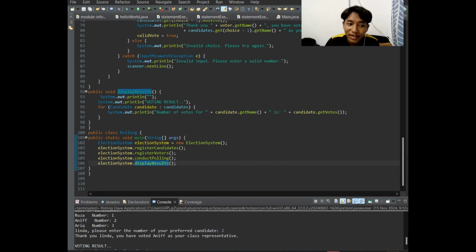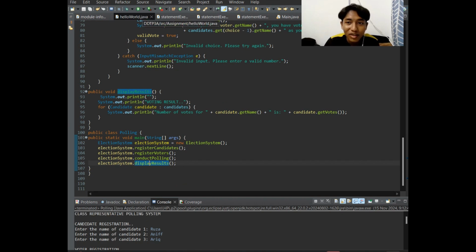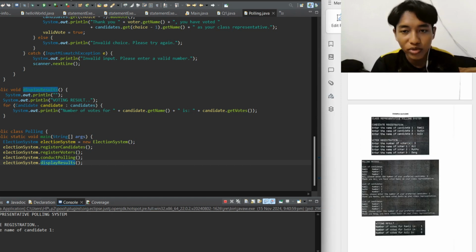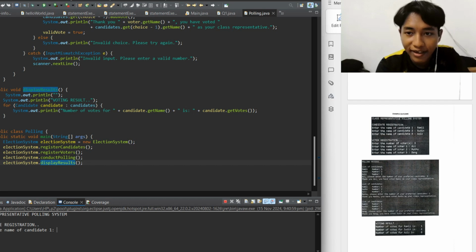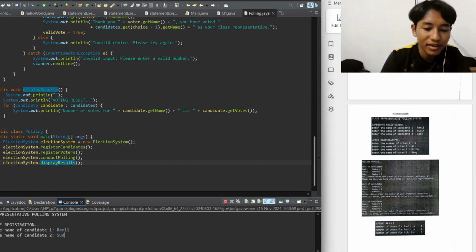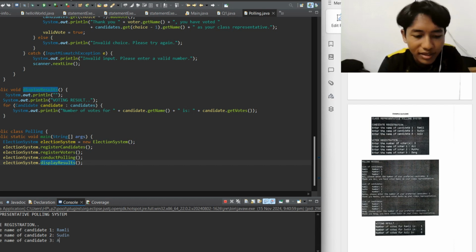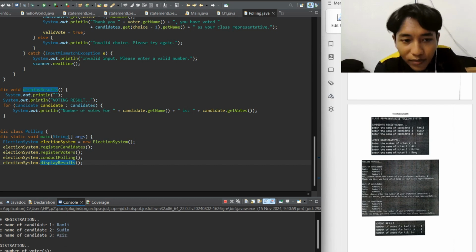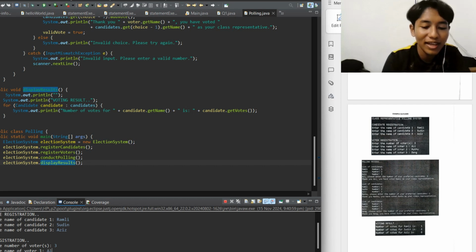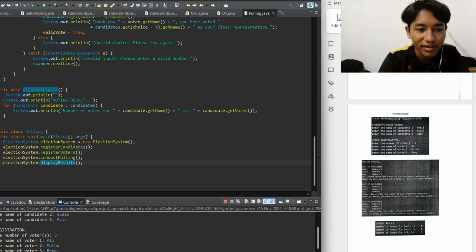Next, I will try to run exactly as the PBT result. So let's run the code as the PBT output. We need to enter the candidate names. The first candidate I will name Ramli, second Sudin, third Aziz. Then we need to register how many voters. There are 3 in the PBT, so we put 3. The first voter will be named Ali, the second one Mutu, and lastly Bang.